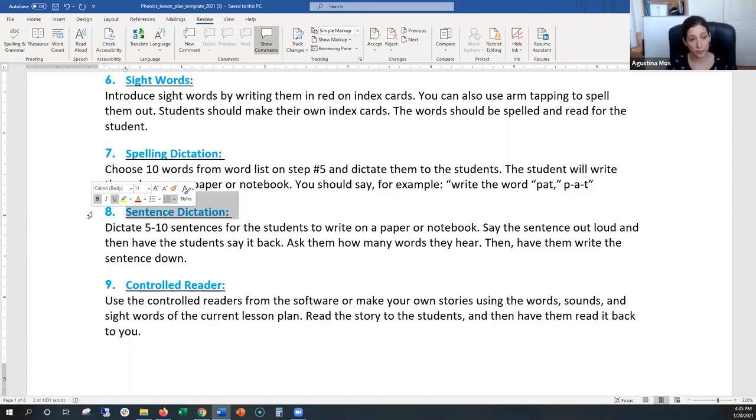Maybe you want to tell your students to come up with their own sentences using the sight words that you just gave them, using the sounds or the letters that were taught in this lesson. But in fact, what we'll do on step 8 is we'll dictate or work on 5 to 10 sentences that the students will write on a paper or notebook. For this step, there isn't a document in the material section because you'll come up with those sentences. Like I said, I like coming up with new things in addition to what the software already shows my students.